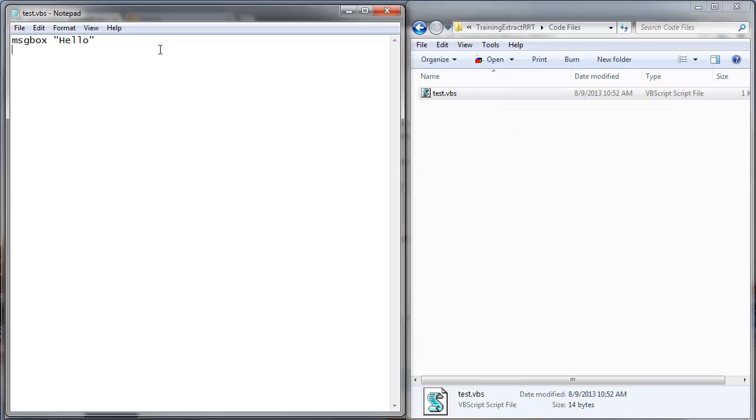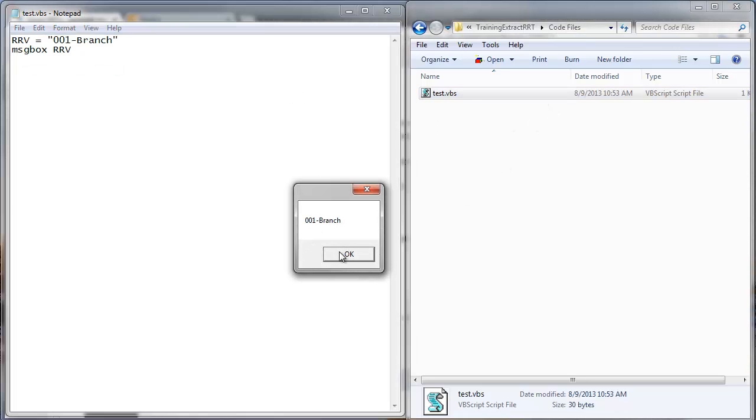So let's pretend I have an RRT that's 001-branch. And let's message box the RRV, the value in that variable. And if I go ahead and save this, you should now see 001-branch.